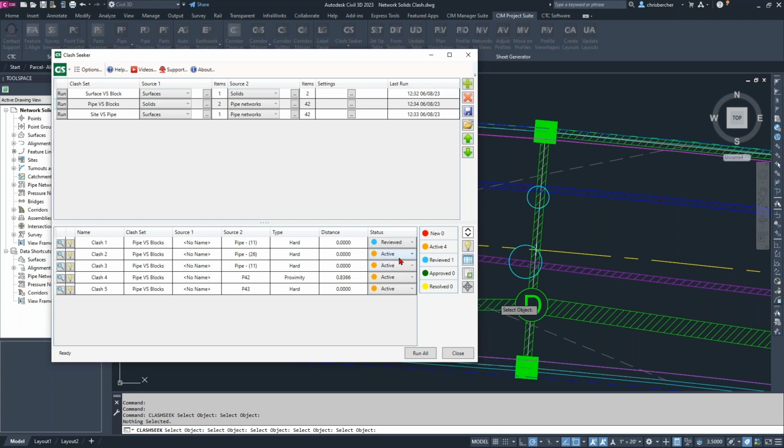Okay, if you mark something reviewed or approved and it becomes resolved, the same thing's going to happen. It's going to auto mark it and ultimately remove it from the list. Otherwise, as long as it's still a clash in the drawing and you've marked it reviewed or approved, it will stay marked as such until you change it or until it's fixed. Okay.